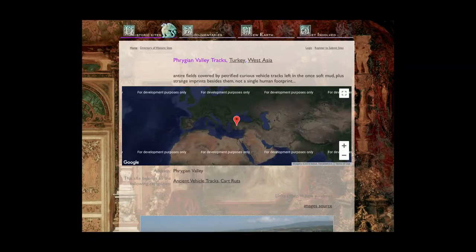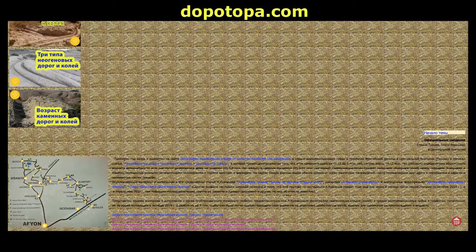And the source website for these images of the Phrygian Valley tracks is a Russian website, and it has a big set of really great photos of this location. So I lined them up in a slideshow, and it will last for about the next 9 minutes. I think the photos speak for themselves pretty much, so no commentary from me. Just pay close attention to some of the details.